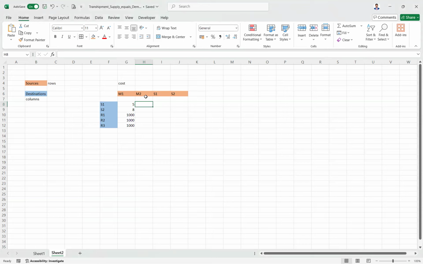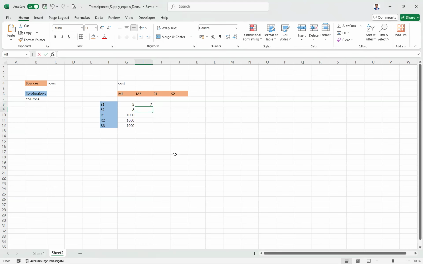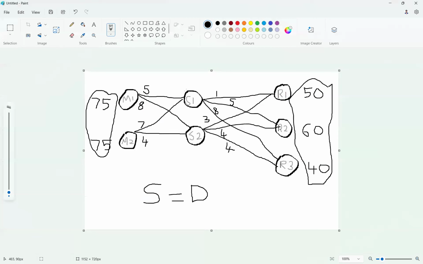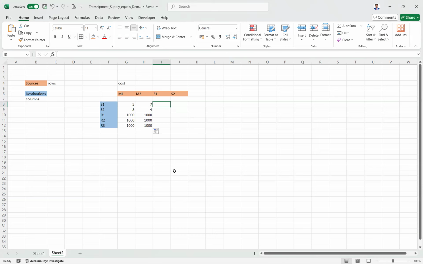Then the source is M2. M2 to S1, the cost is 7. M2 to S2, the cost is 4. So 7, 4. Similarly, there is no direct path here, so 1000. Then just drag it down, because there is no direct path. Then from S1 to S1, there is no path. In this case, there is no self path, so we are also avoiding this path. To avoid it, we add the maximum value, 1000 again. S1 to S2 also there is no path, again 1000.